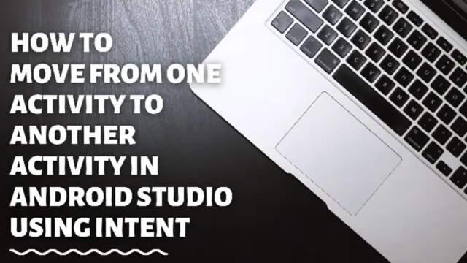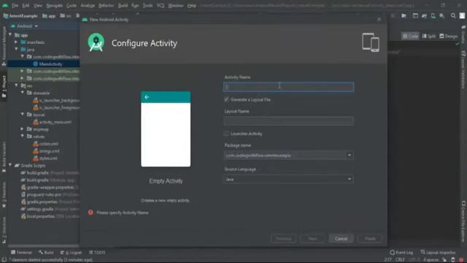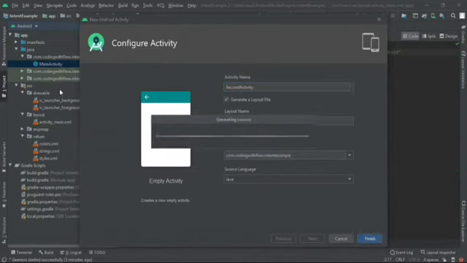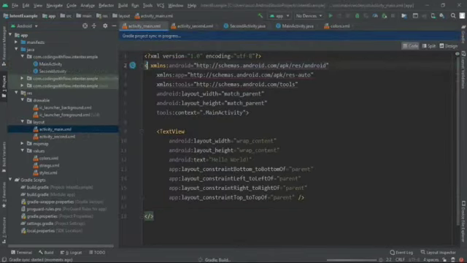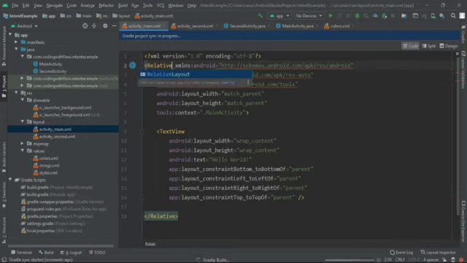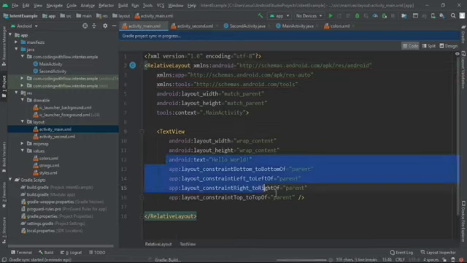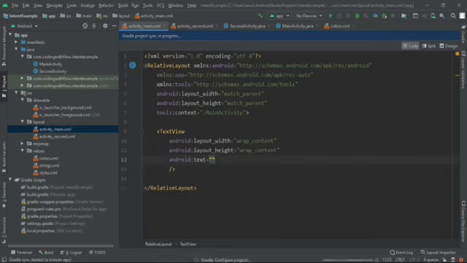To do this process, we simply start a new project and name it intent example. We had already done it. Now we are adding a second activity. After clicking on finish, Android Studio will start a Gradle process. Now we are going to change the constraint layout to relative layout. After changing it, we are going to remove the constraints of the text view hello world and change the text to hello world from activity 1.